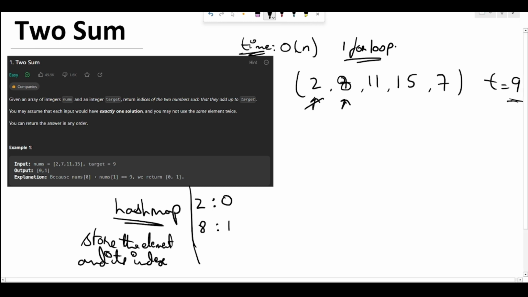Then I would be going to 11. I would be checking if 9 minus 11 is in my hash map or not. It is not there. So I would be adding 11 to my hash map along with its index. Similarly for 15. 9 minus 15 is not there in my hash map, so I would be adding 15 along with its index.